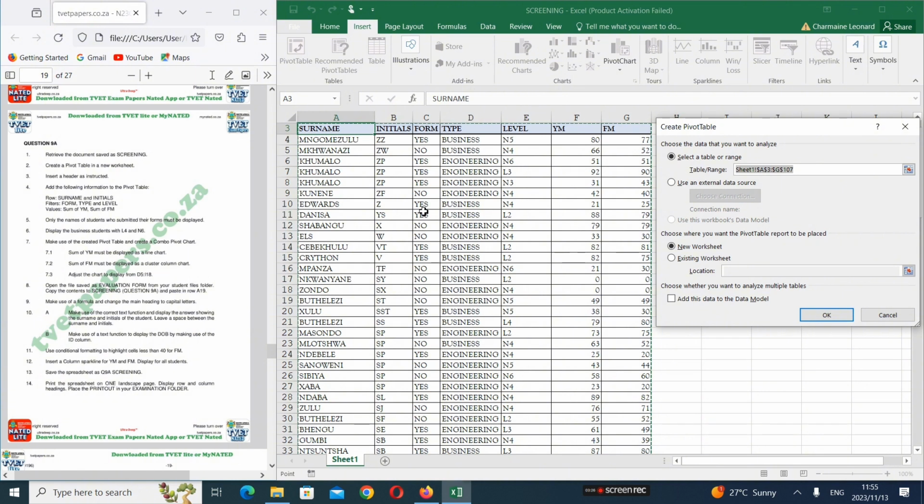If it didn't highlight the information, just be sure to highlight everything, all the information. Select a table or range: they've already selected it for us. Then choose where you want the pivot. They said it must be in a new sheet, hence we will click on new sheet. But if they said the existing sheet, which is the sheet we're currently on, we would simply click on existing and then select.